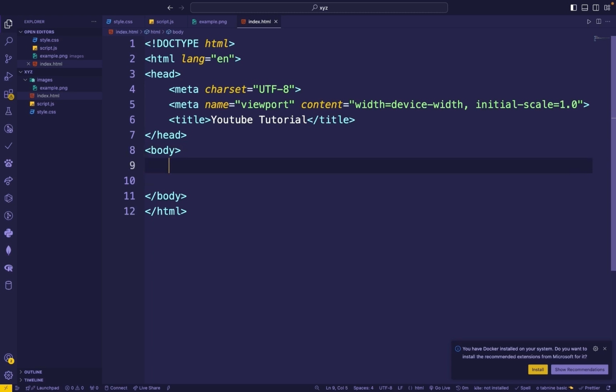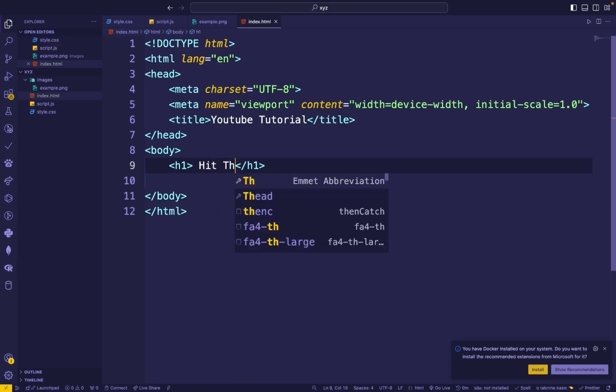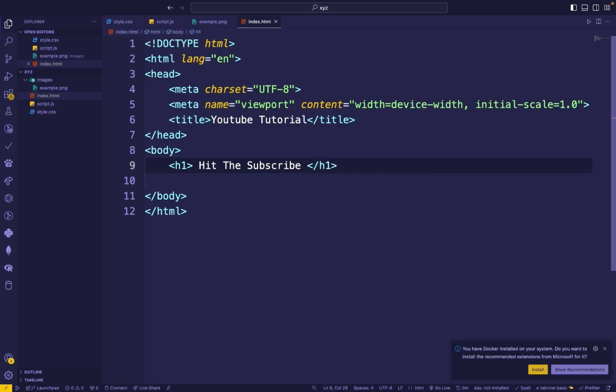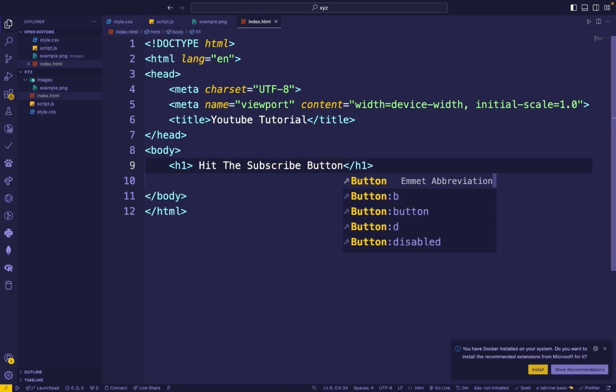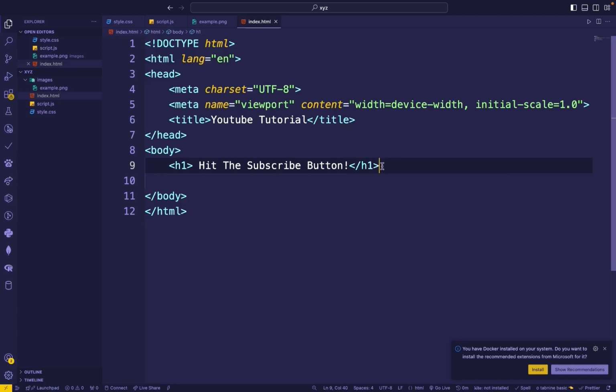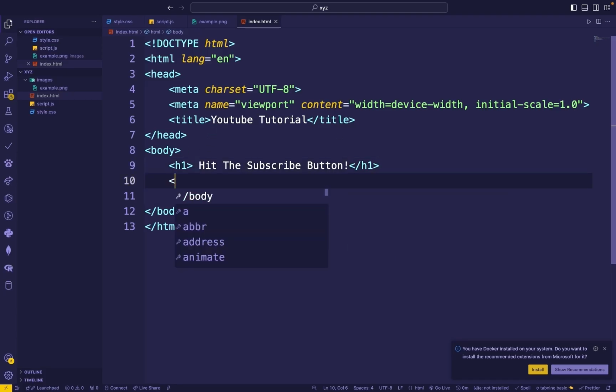Add some text. Hit the subscribe button. And an image using img tag.